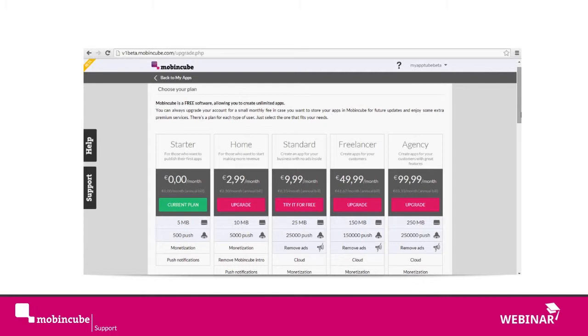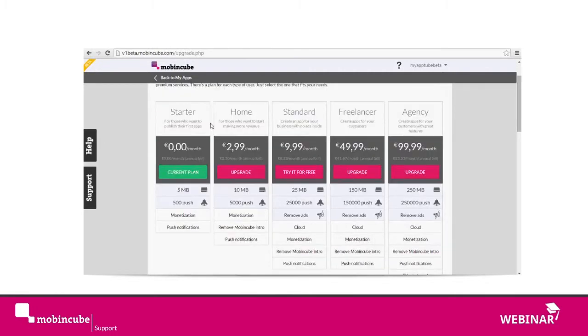Okay, let me give you an example. For example, we have the starter plan, the home plan, the standard plan, the freelancer plan, and the agency plan. Okay, so the starter plan is for those people who want to keep using Mobincube for free. So you can keep always doing apps for free, and well, you can do unlimited apps.